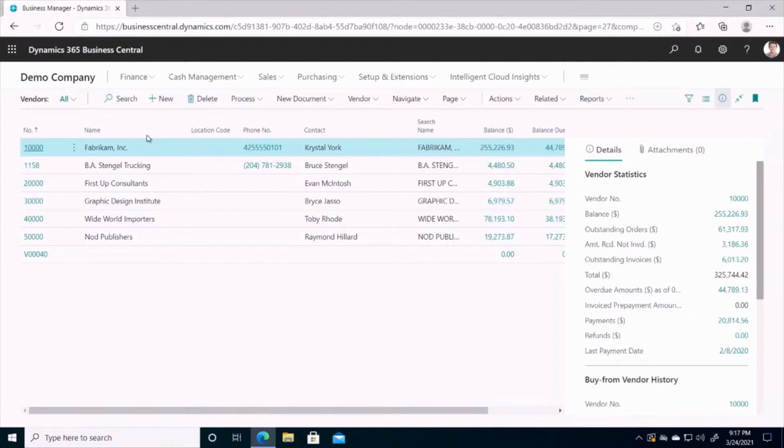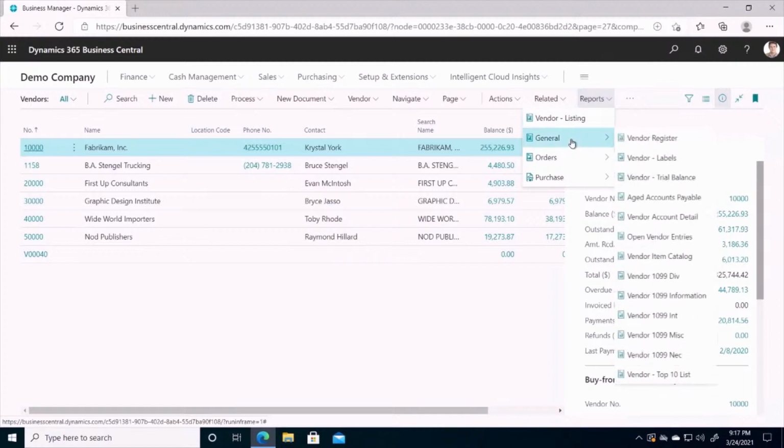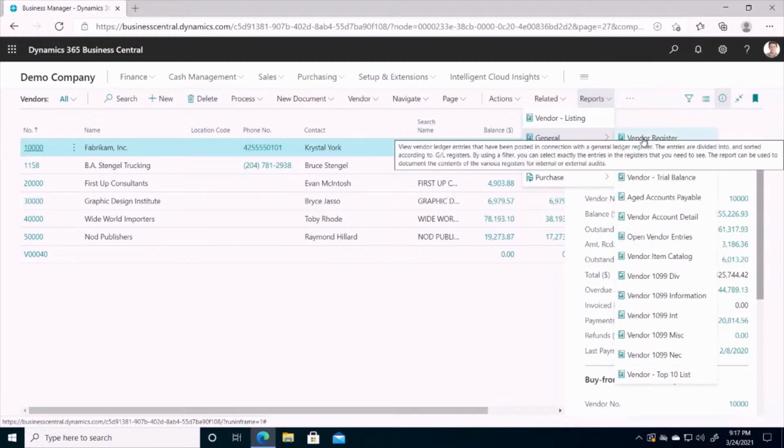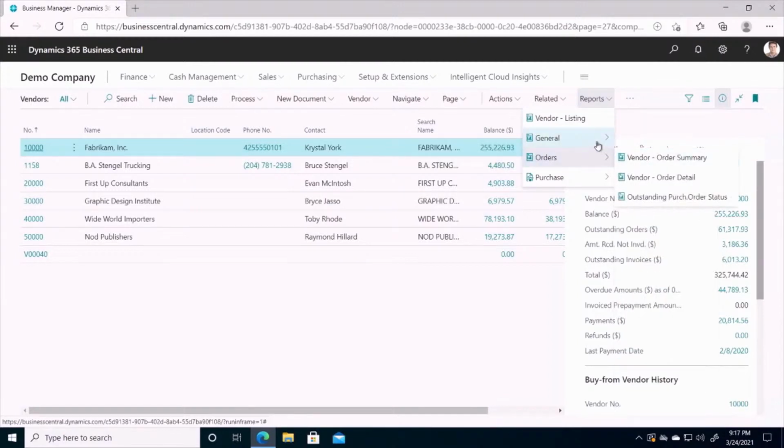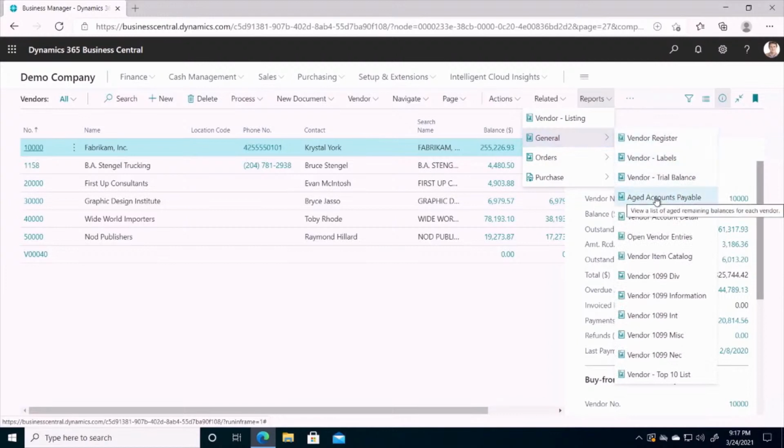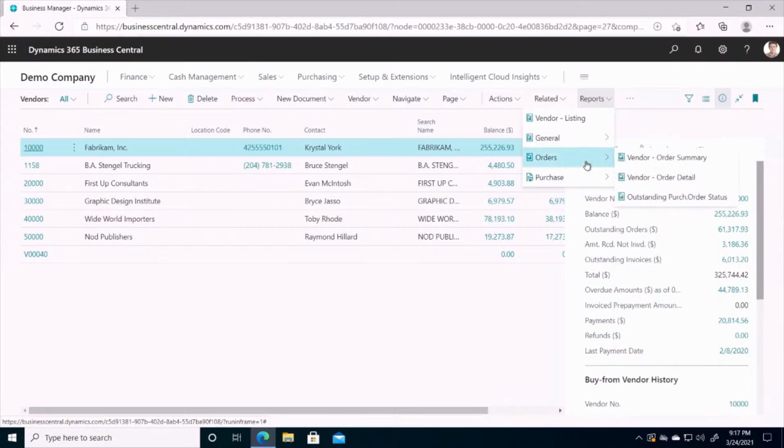So let's dig into this vendor listing a little bit more. Let's see the other options we have available to us on the top ribbon. In regards to reporting, we can print the vendor listing, or we have a whole slew of out-of-the-box reports available to us. From here, I can print my aged accounts payable if I'd like, or my vendor trial balance. We also have a whole bunch of other reports available to us here.